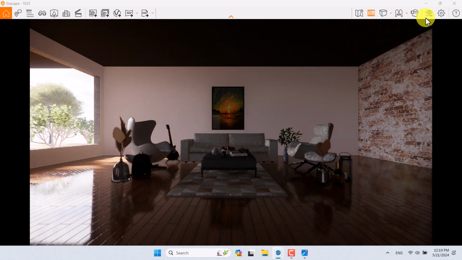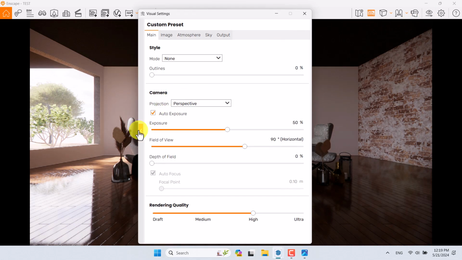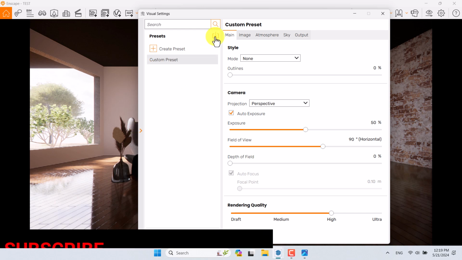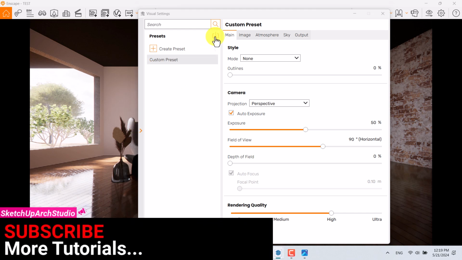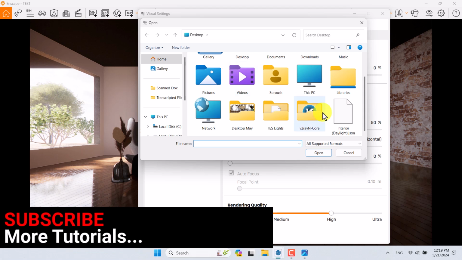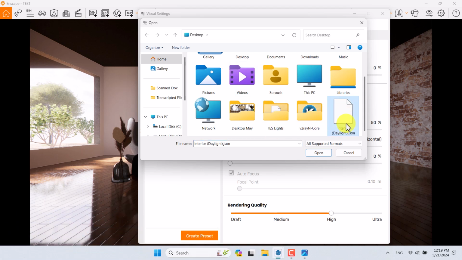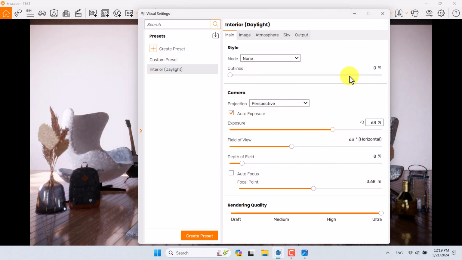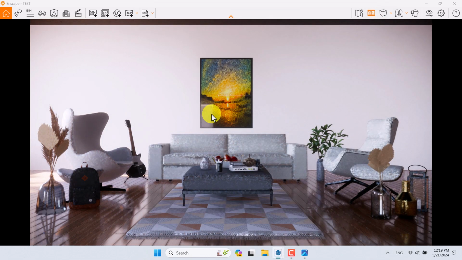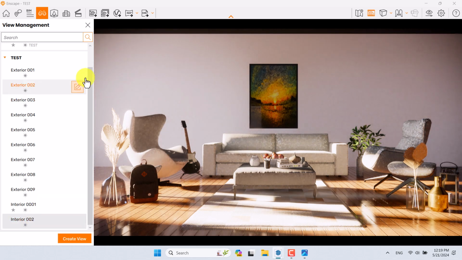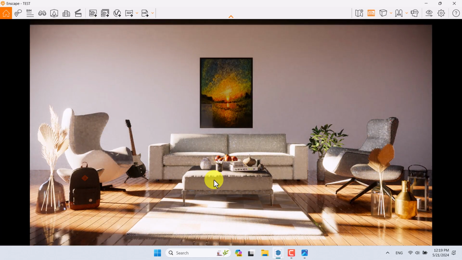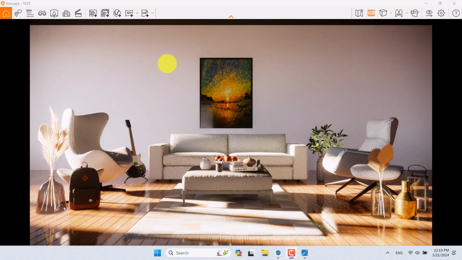So click on the visual settings, click on this arrow in here, click on this option in here, import, and select your render setting from your desktop, interior daylight. Click on the open, and everything will be reset for you. I'm going to click on the interior number 2 for sun reception, and this is the final job that we have in here.